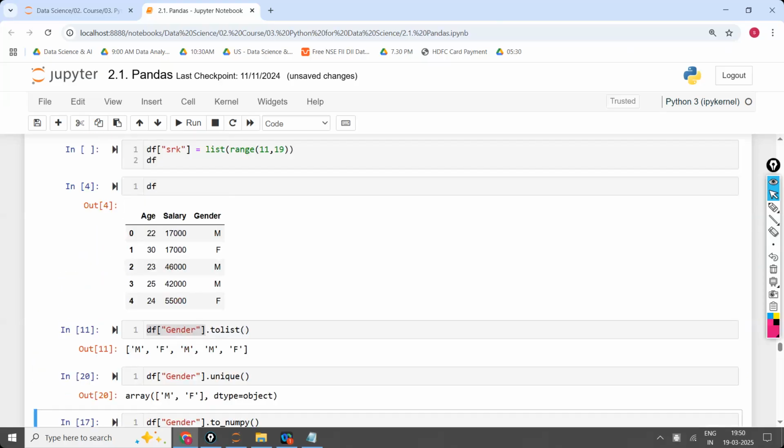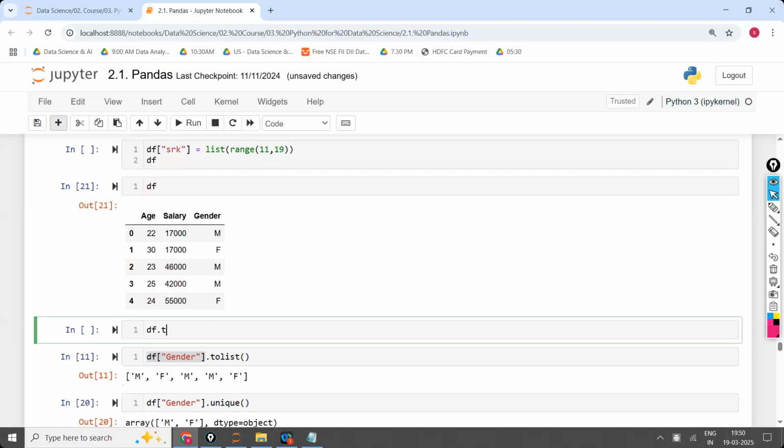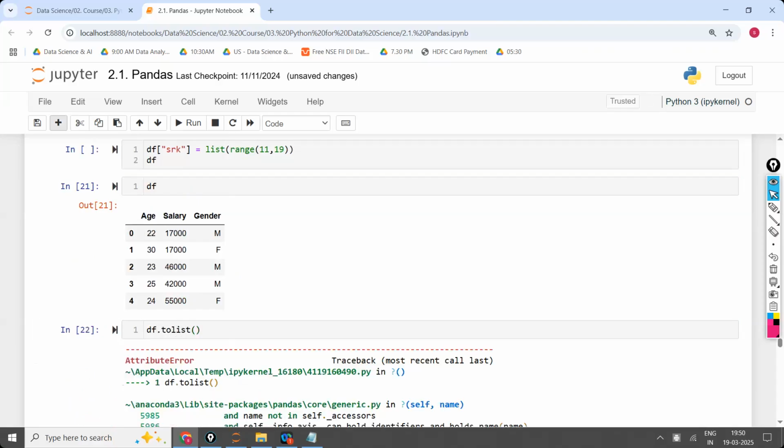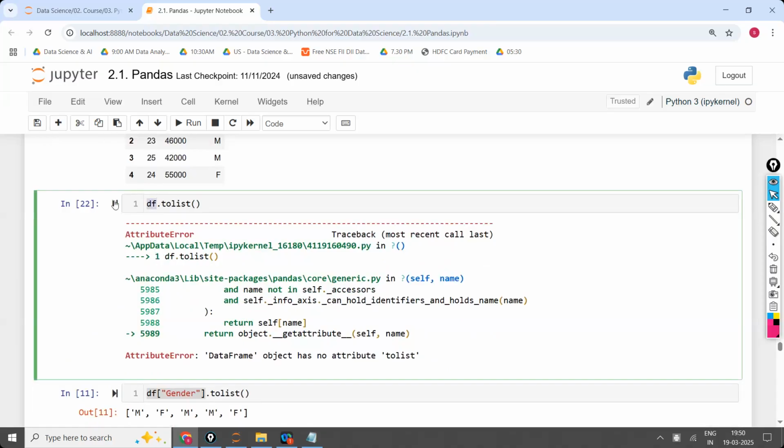Right? Sir, now this entire data frame is there, no? Can't I convert the entire data frame to list like this? This is my DF. The entire DF I want to convert to list. Now it is going to throw an error. Why? DF is two-dimensional. For data frame, to list is not available.